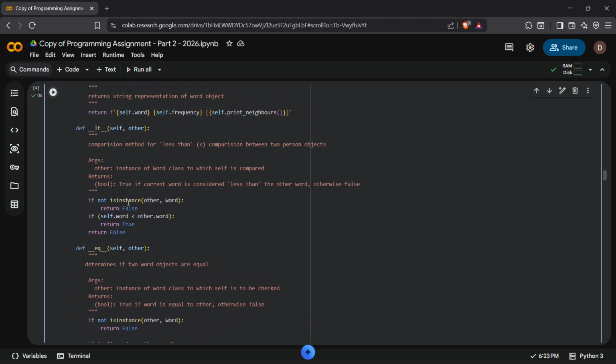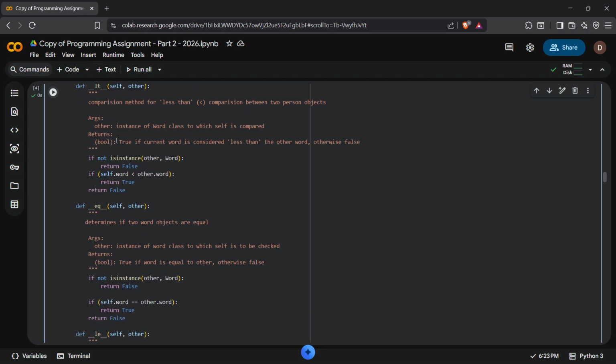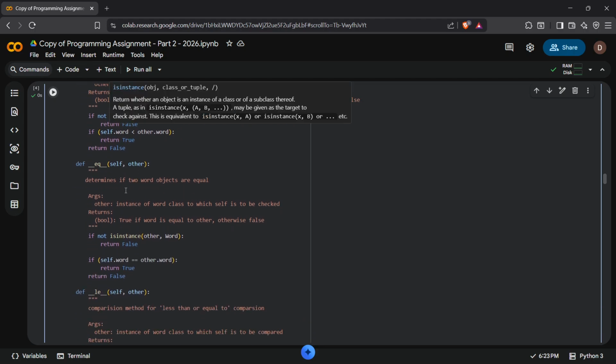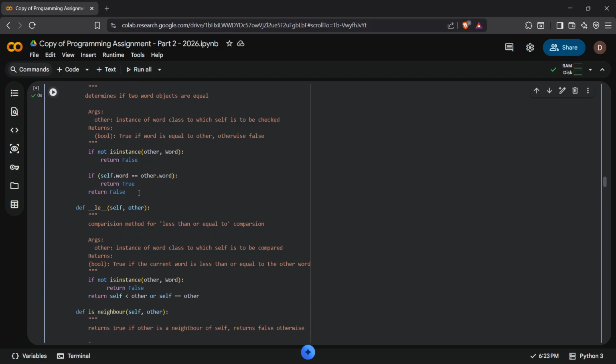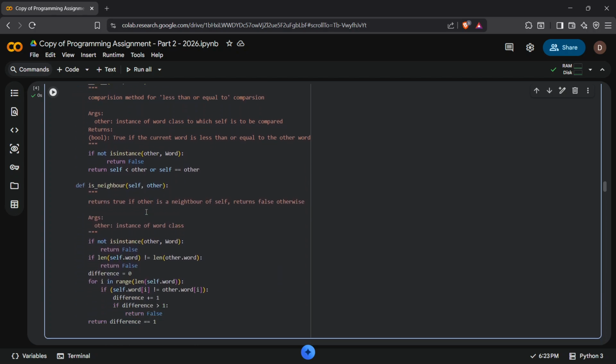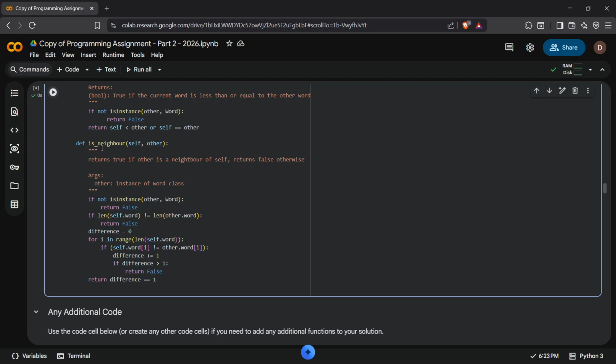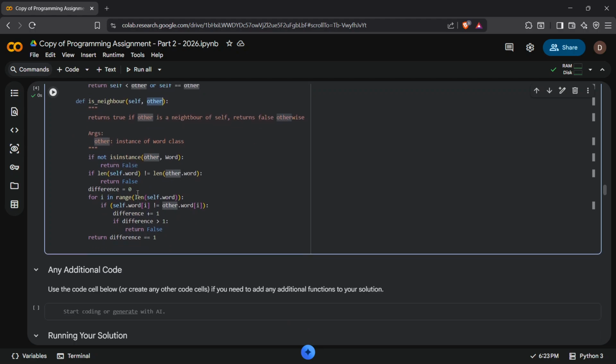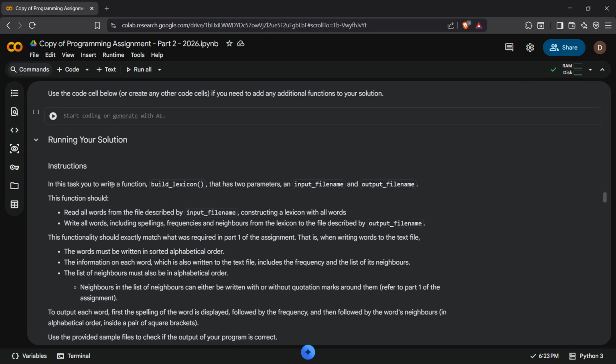I have some comparison methods that help us compare the word objects during the sorting process. The isNeighbor function basically, provided two words, checks whether those two words are neighbors or not using the criterion that was provided in the assignment.